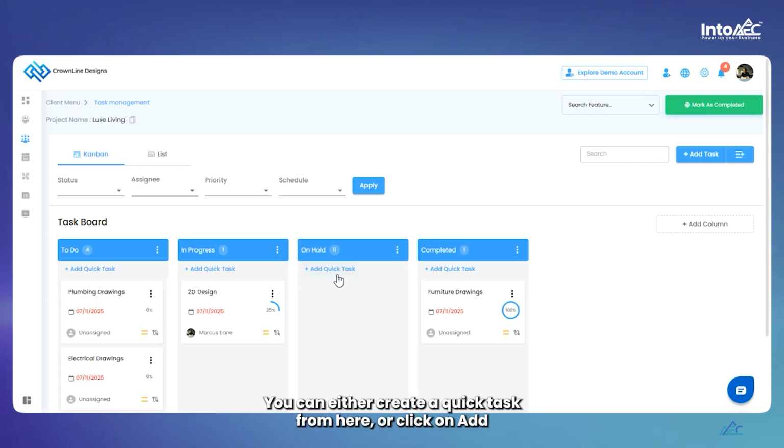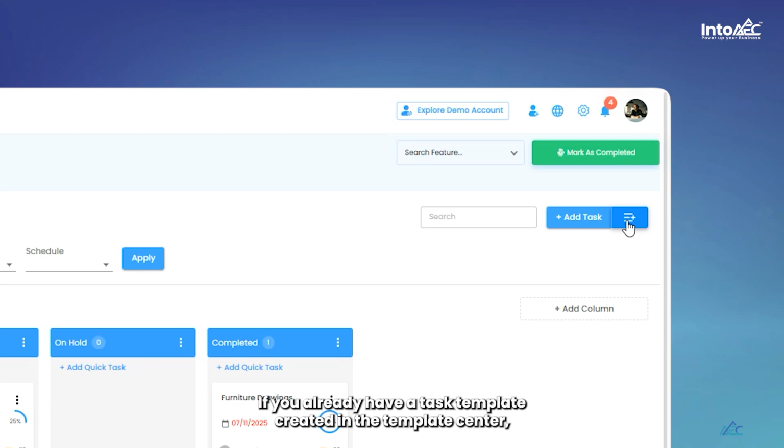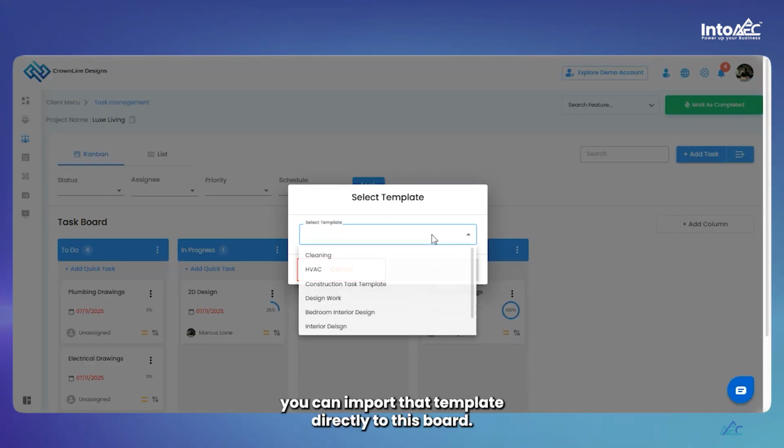To create a task, you can either create a quick task from here or click on Add Task to add a detailed task description. If you already have a task template created in the Template Center, you can import that template directly to this board.